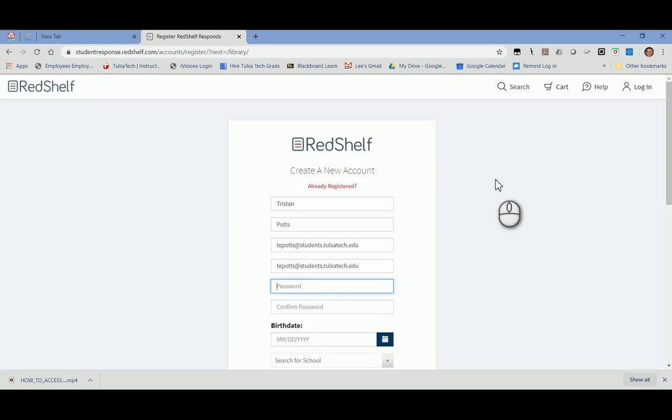Now, again, you know how to make a password and all of its different criteria. I might recommend making it the same password that you use to log into your computer and VDI and everything else at Tulsa Tech, Blackboard, just so it'll be consistent. That way, maybe, hopefully, that'll work out for you. And so I'm going to go ahead and put in a password for this student. You go ahead and put your password in, okay?